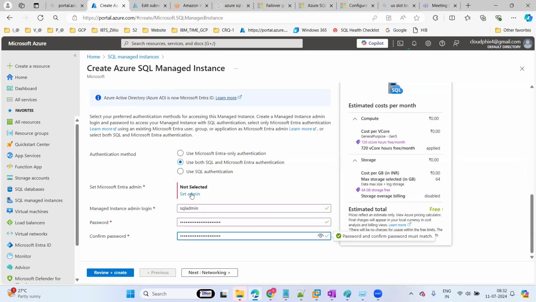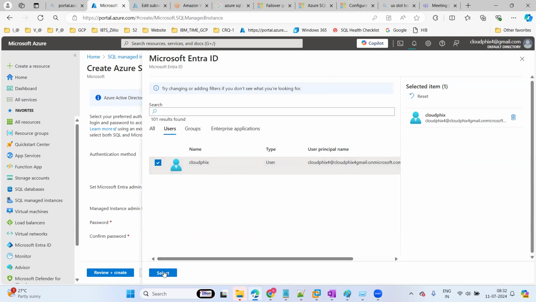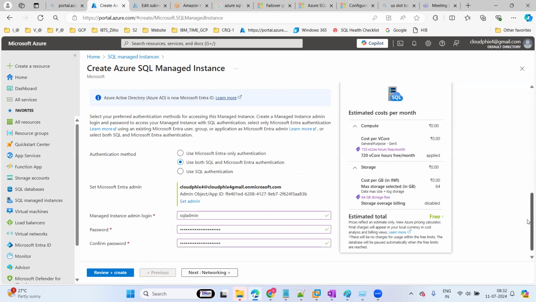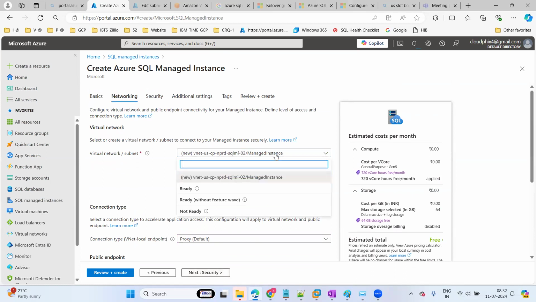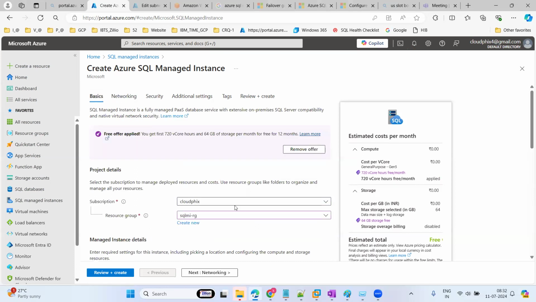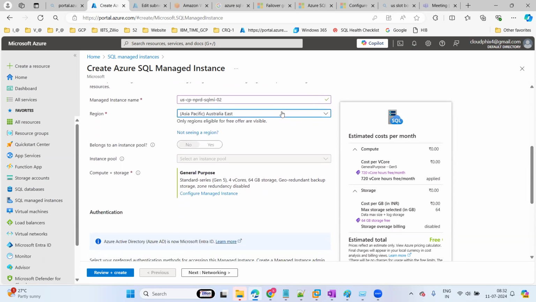And set your admin as well, Intra ID admin as well. You can try and test it. Nothing to worry about. But at network level, we do have the option to take it here. You can see this network they are creating here. Let's see this one actually. We'll take West US.